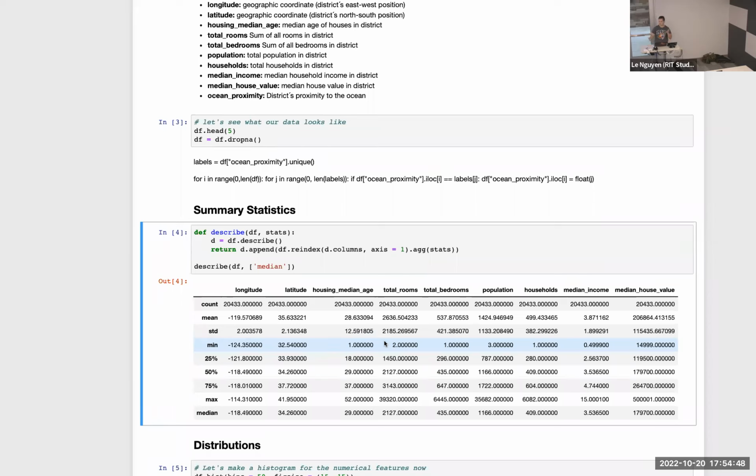Because if the mean and the median are off of each other, you know that you're going to have some skew in your data. So let's say here for total rooms, the mean looks to be significantly higher than the median. Let's see what kind of skew that is. I got to think about that. The mean here is higher, so yeah, there's some type of skew in the data.